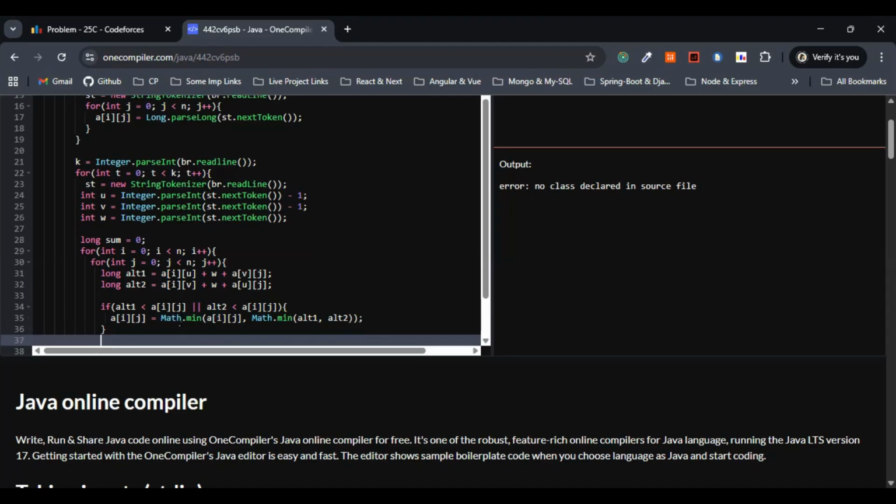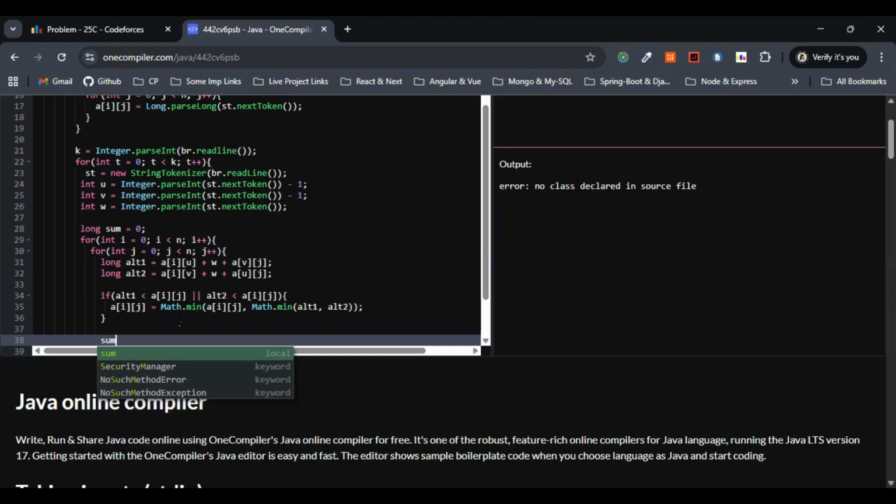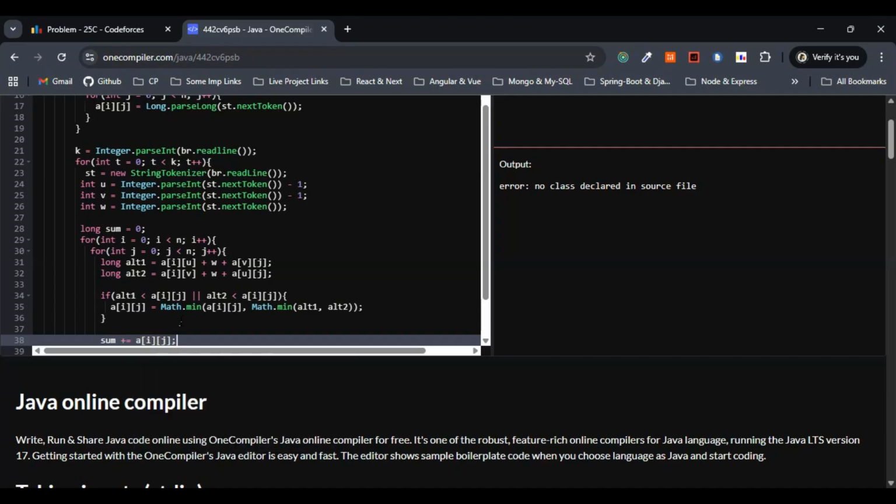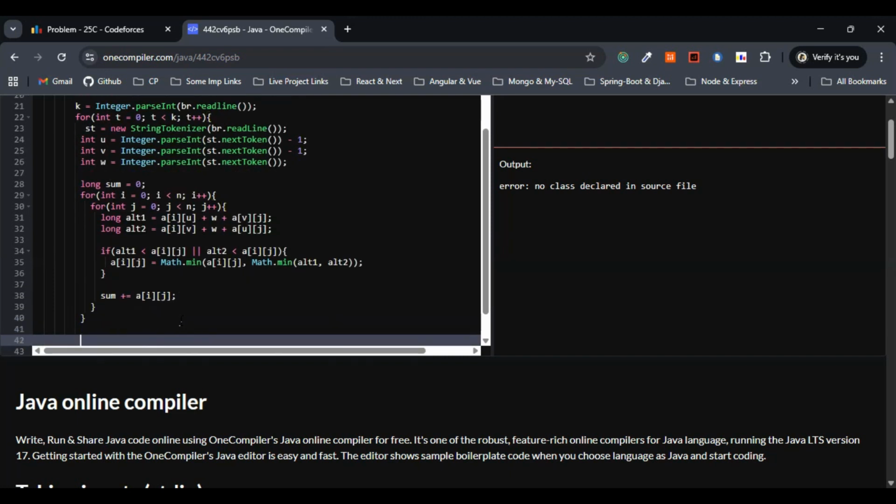So now let's accumulate. Accumulate in the sense we sum all the entries. We will divide by 2 later, right? So I'll keep sum equals sum plus a of ij, right? So this is fine. Let me come out of this one entirely. So yeah, let's divide by 2 because the matrix is symmetric.